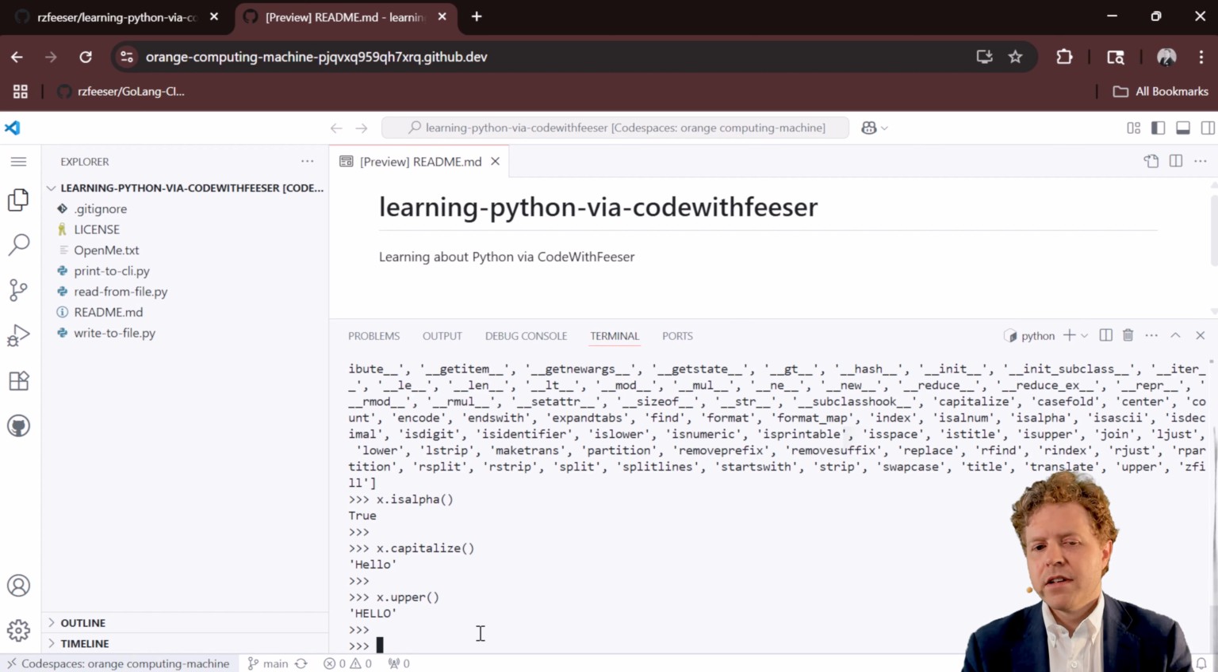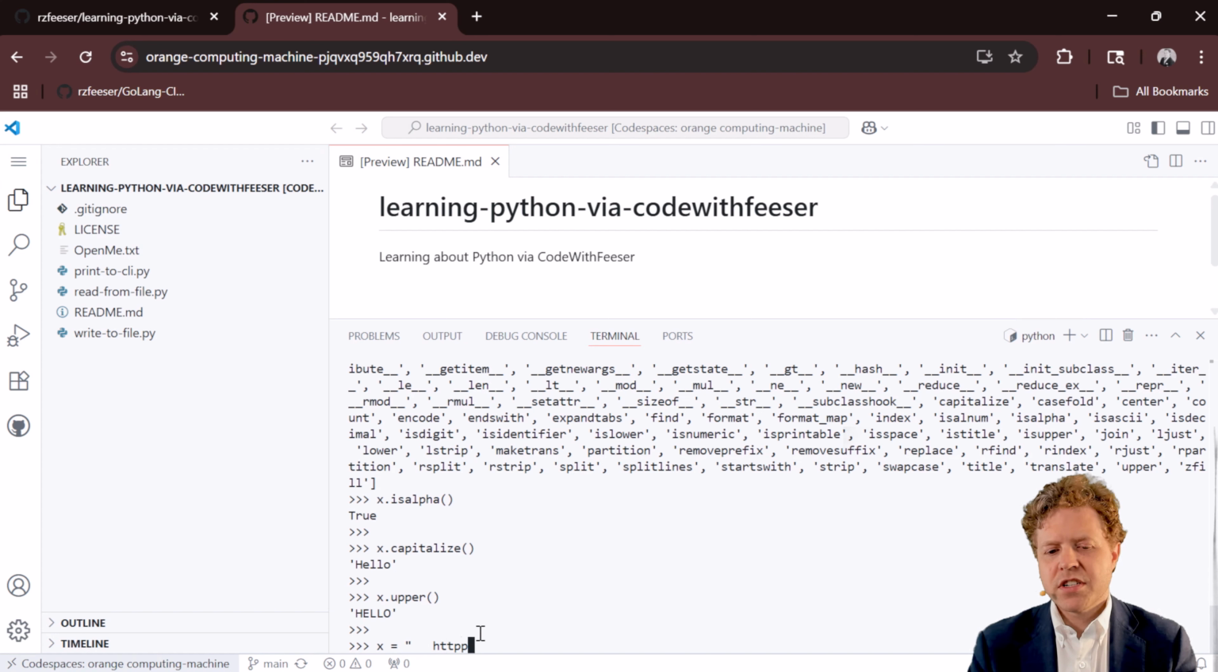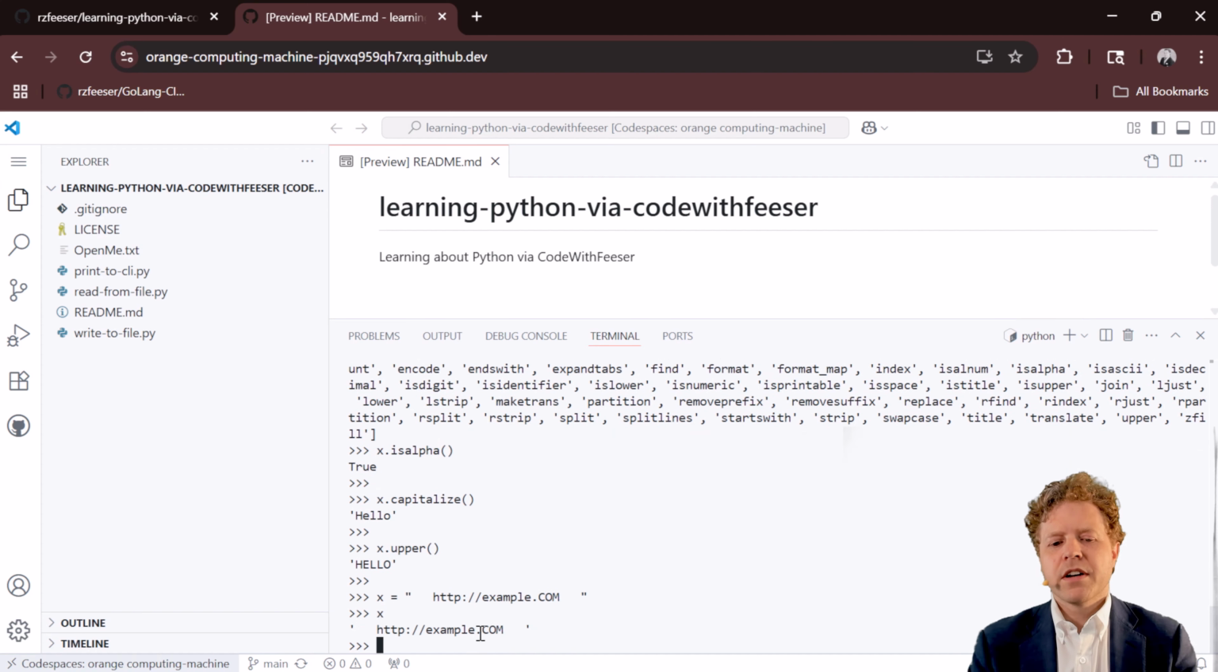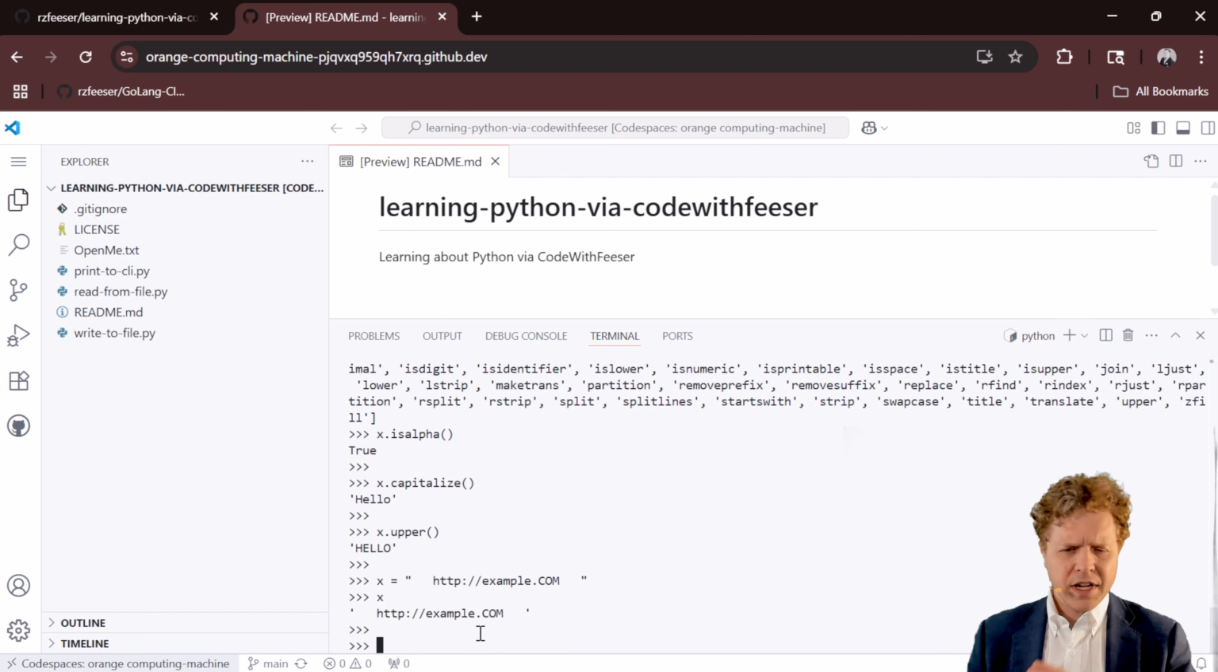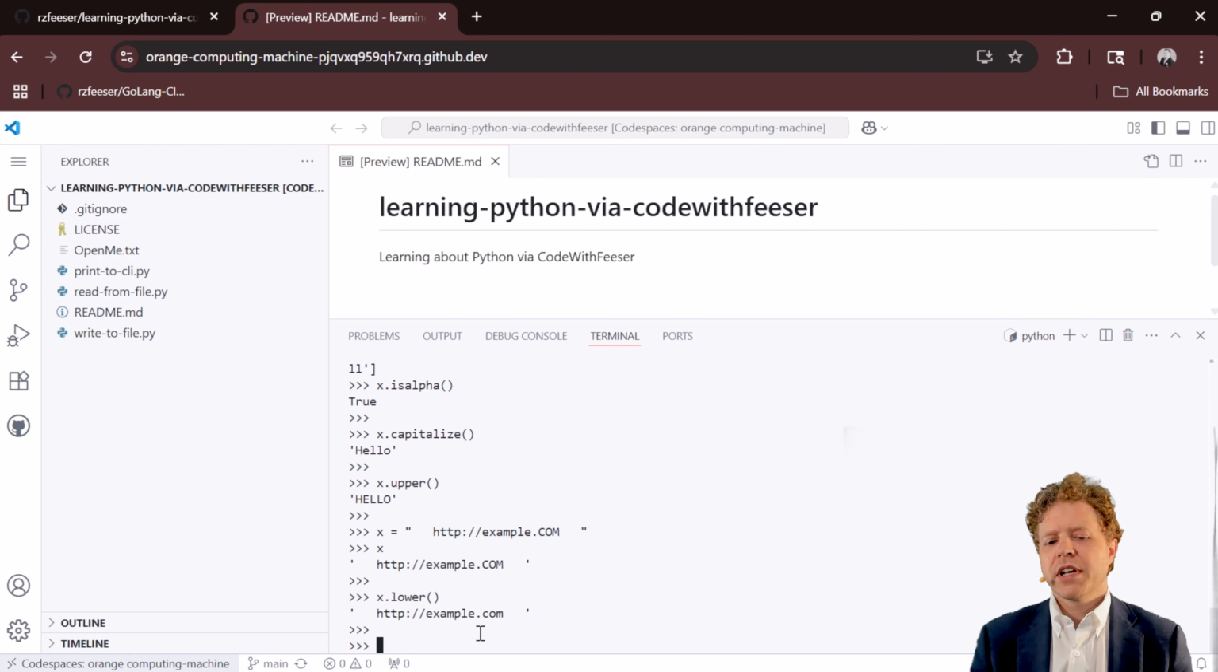Maybe what I want, maybe my string, is actually x is equal to space HTTP example.com. And my goal here is to normalize that. So I pulled some data off of some text file and I have to normalize it so we can actually look that up. Well, maybe the first thing is x.lower, which would make it all lowercase.